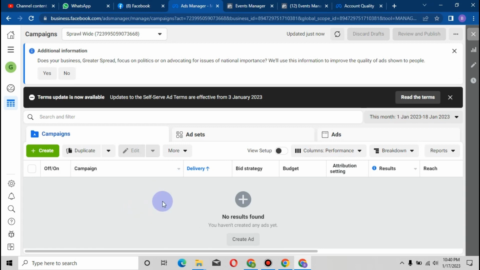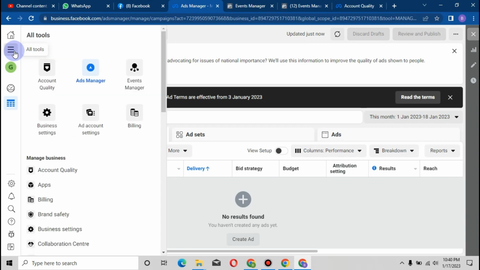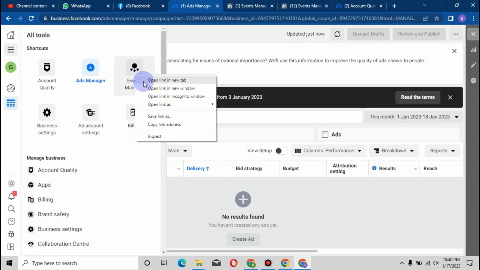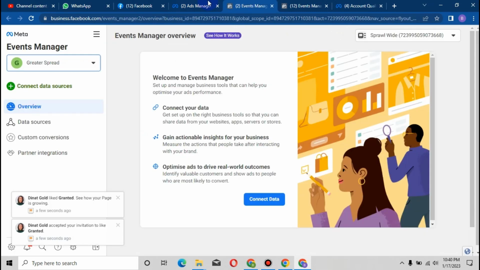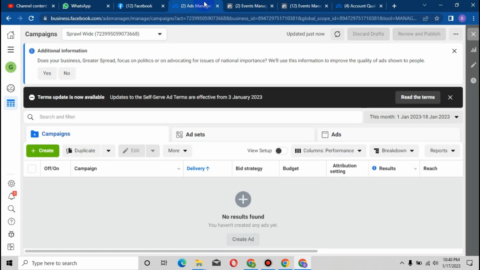All right, so the first thing you have to do is you come to this three minus sign over here. You just right click and open link in new tab. Open this event manager in new tab. The reason is you will know very soon. I've already done that, which is this. I know people have different patterns, different ways on how they create pixels, but guys, if you can follow this tutorial, you're going to see that it's easy.